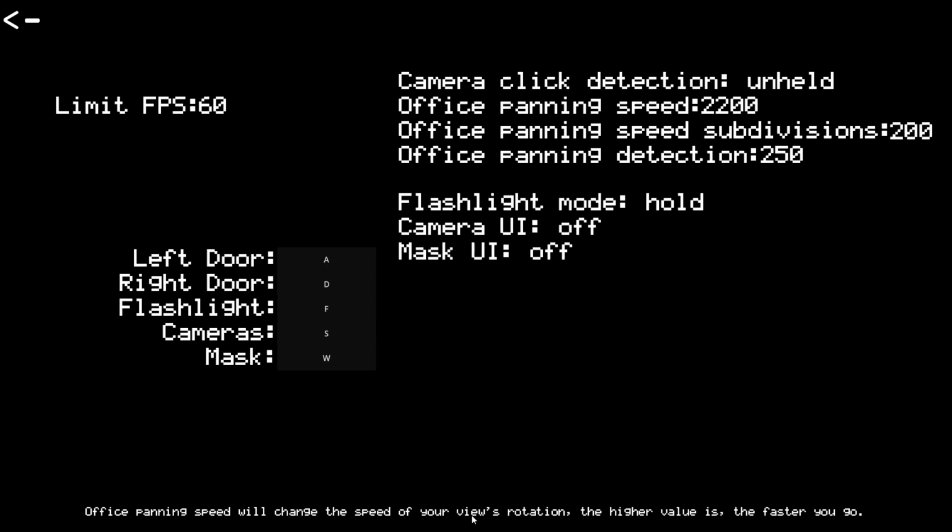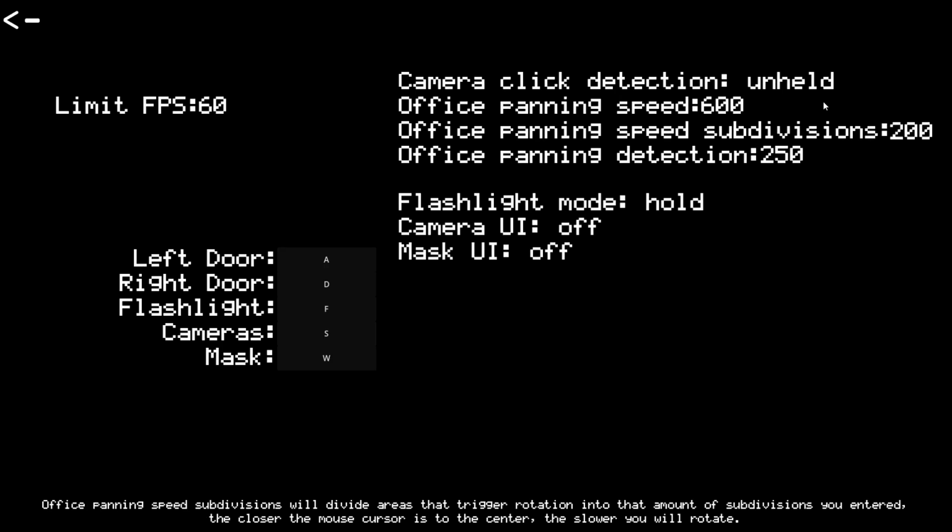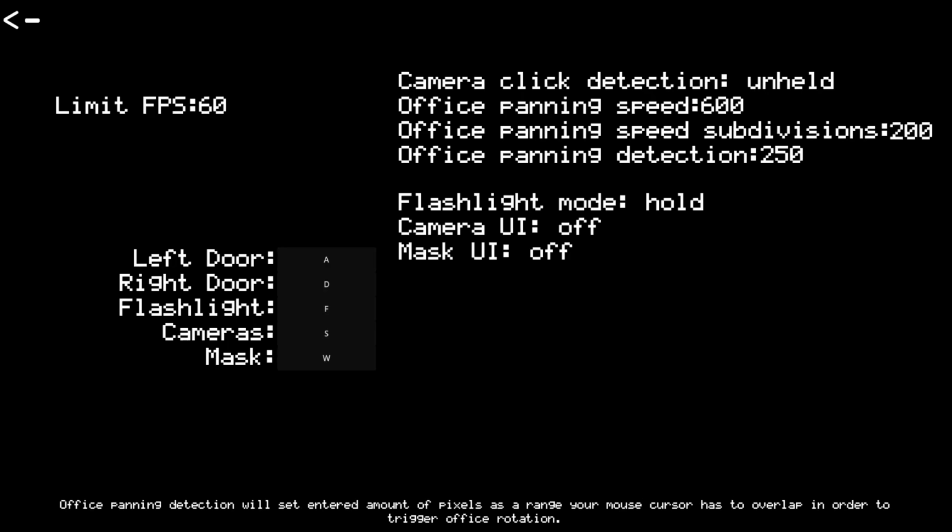Okay, office panning speed basically will change the speed of your view's rotation. The higher the value is, the faster you go. And this value is measured in pixels per second. So if it's going to be something like 600, it's going to be 600 pixels per second, which is pretty slow. I'm gonna discuss that a bit later.